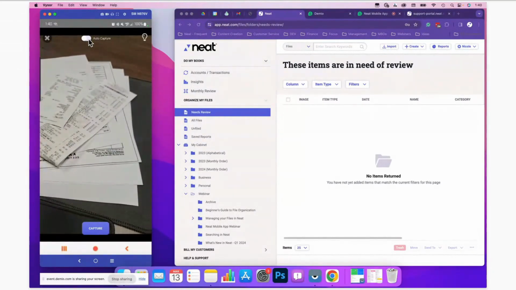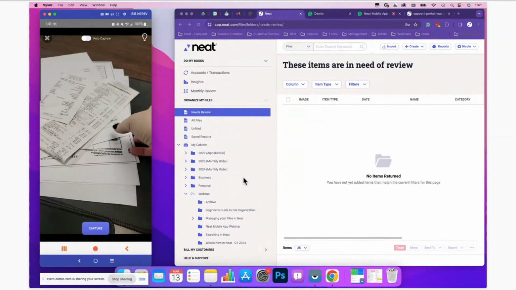I could capture all of these files and upload them one by one. Or, to streamline that capture process, I can capture all of these files as one document upload from the mobile application. And then, just like with importing, use the separate feature to separate my files into individual files within my database, which will allow me to streamline the capture process and utilize some other tools in Neat to easily organize those files away. So let me show you an example of that.